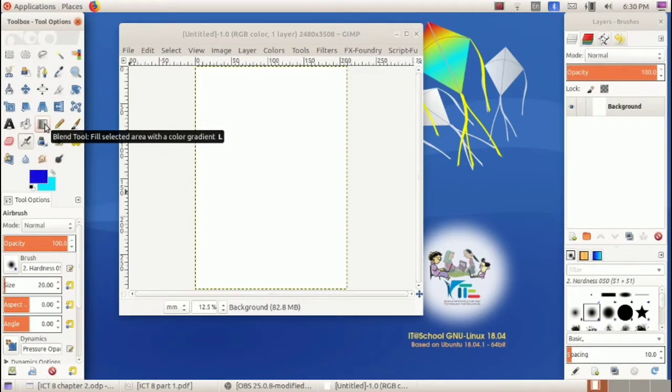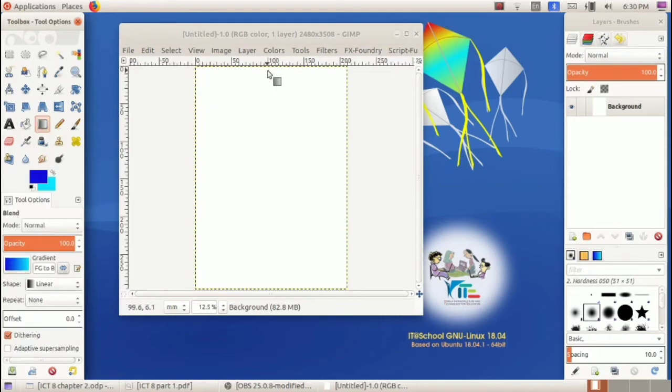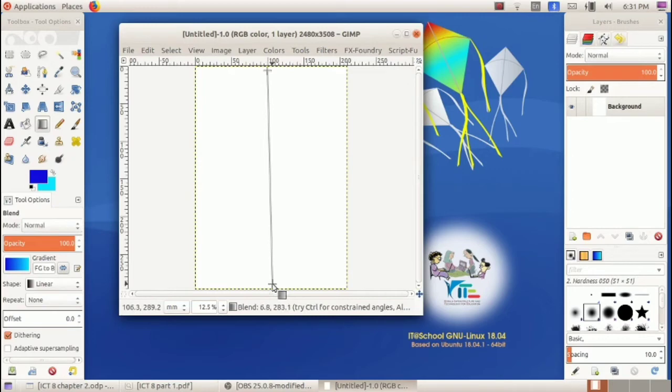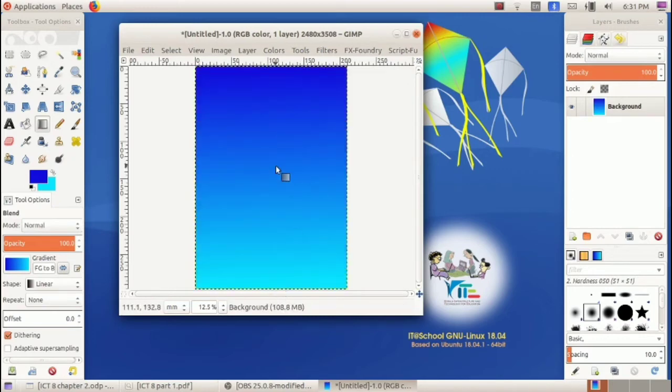Then we can use the blend tool to apply these colors to the canvas. We have to click and drag inside the canvas in the direction we want to apply the different shades of that color. So we have applied a color to the canvas. In order to give a single color, we can use this bucket fill tool. In order to give different shades of a color, we can use this blend tool.